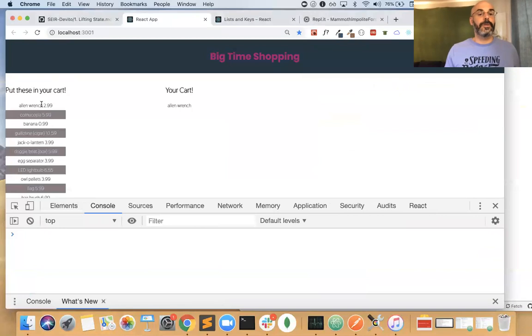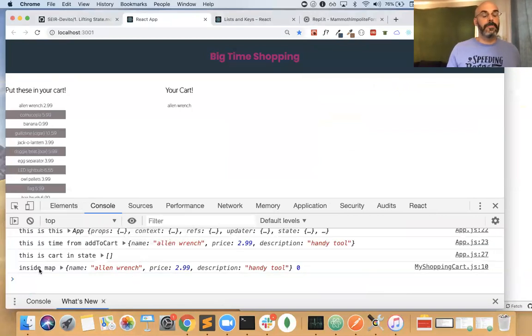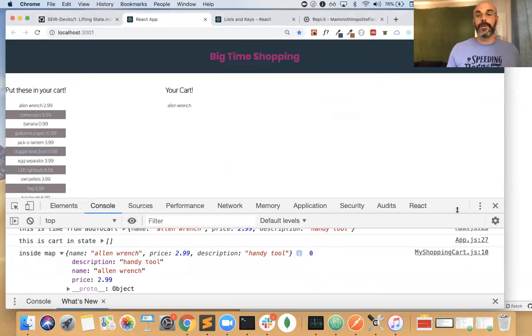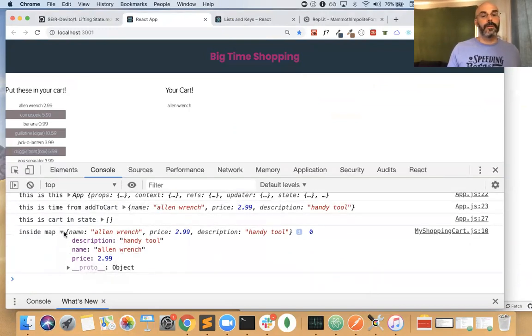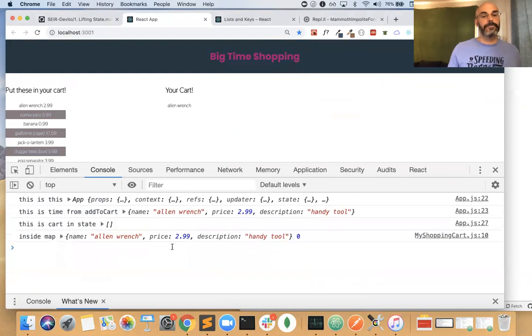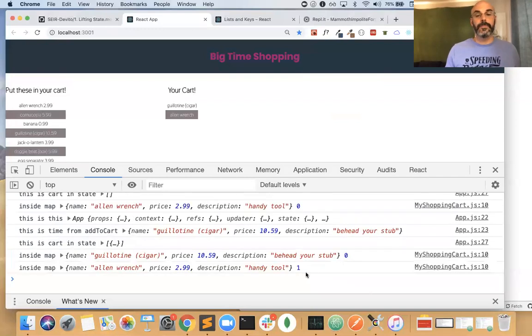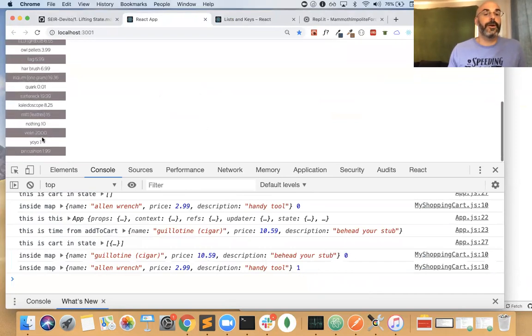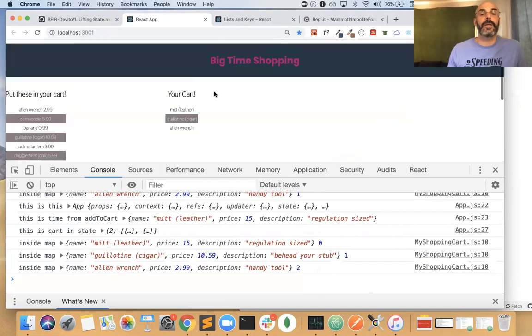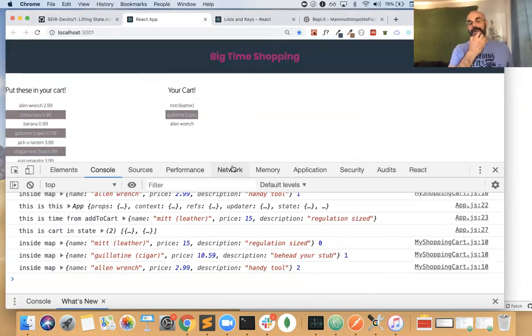So if we take a look at the console, let's see, did I save this? My shopping cart, so I have to do that. So we produce inside map, and look what we have here. Inside map is producing the name. Where's the index? Oh, here's the index. Okay, if I do it again, here's the index. Because this array only has two things. This is the first thing, this is the second thing. If I go even to the last thing here, it doesn't matter because this is the array that we're doing. 0, 1, and 2. Cool?